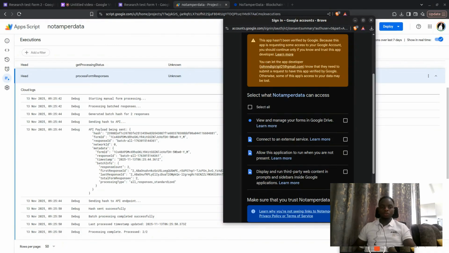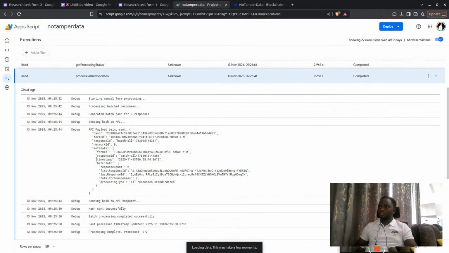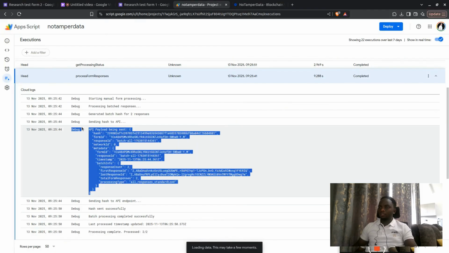Let me show you what data we actually send. Only the hash string and metadata: form ID, response ID, timestamps, and no names, emails, or other survey responses. Just cryptographic proof stored on the Cardano blockchain.